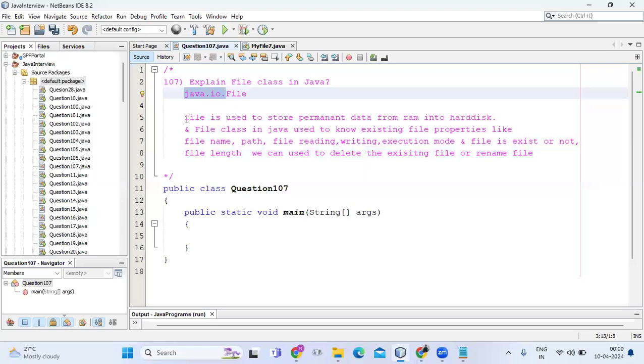So what is the use of a file? A file is used to store data permanently, guys. Permanently, that is, from RAM into hard disk.